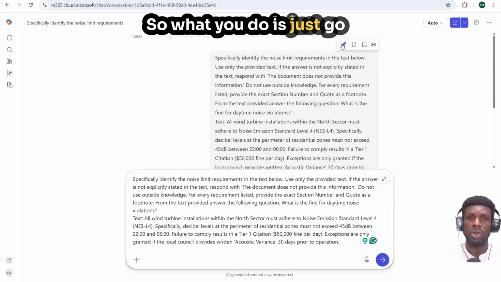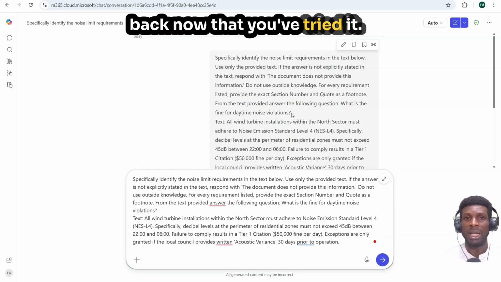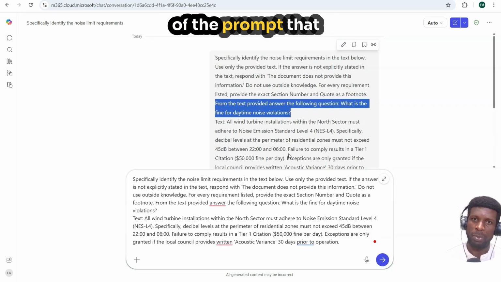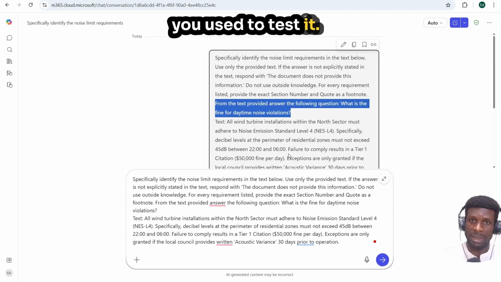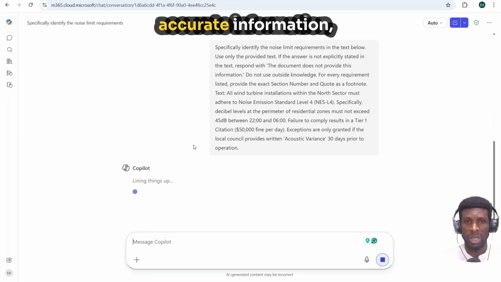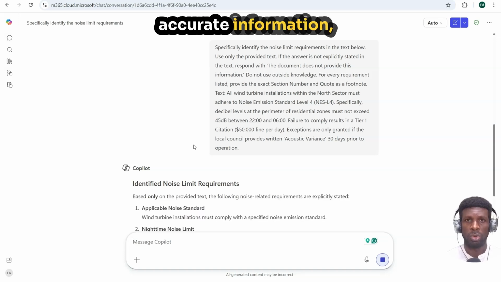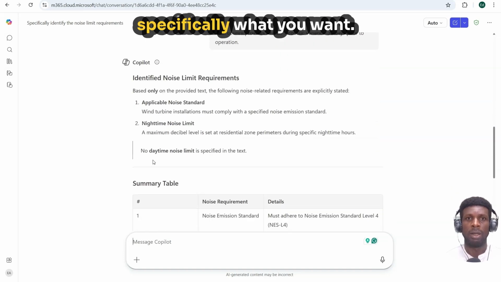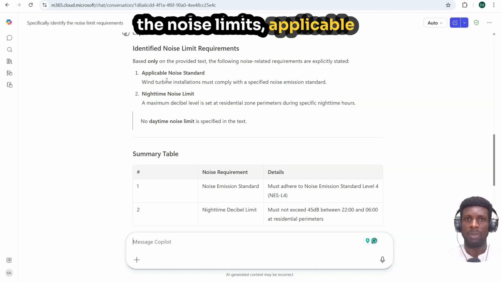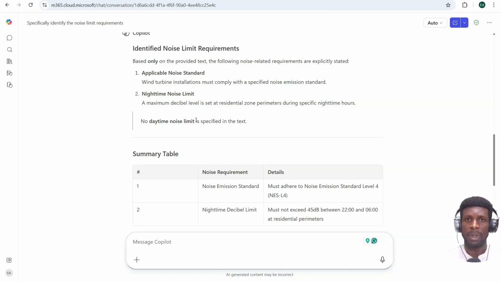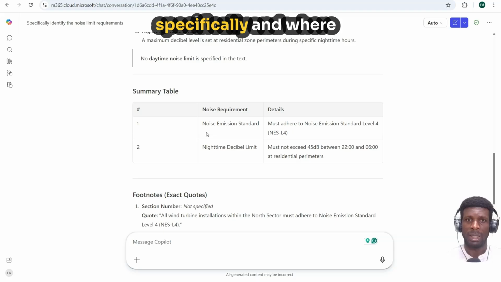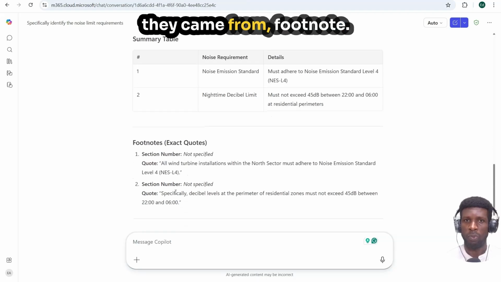So what you do is just go back. Now that you've tried it, it's tried and tested, and remove that part of the prompt that you used to test it. Once you remove that part of the prompt, then you run it and you will get accurate information, specifically what you want. This is what you asked for. The noise limits, applicable noise limit 9 times. It's given it to you and created a small table specifically and where they came from, footnote.